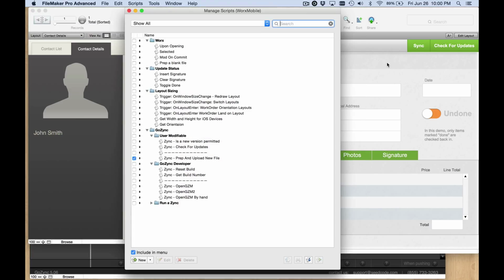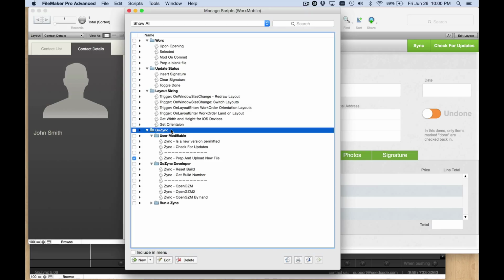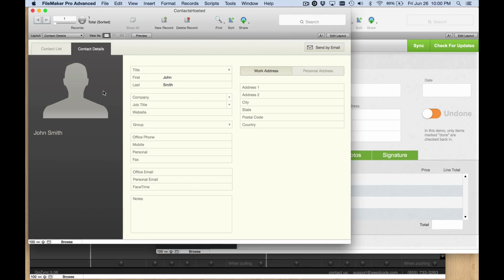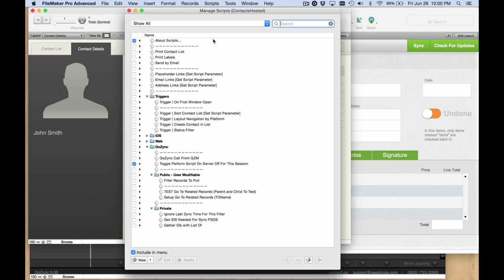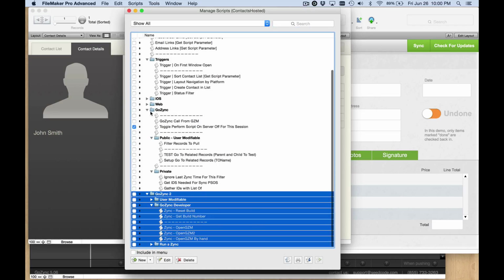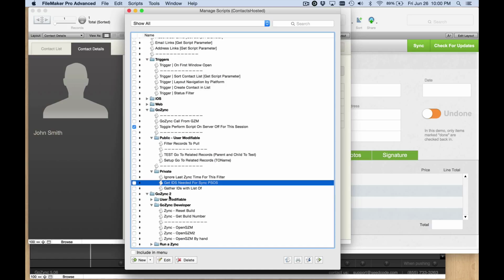Okay, now let's come back to the sample file and grab the GoZync folder. This is in the mobile file now. Okay, and I'm going to paste that into my hosted file, into scripts, and you'll see there's a naming conflict just with the folder name. FileMaker changed the name to GoZync 2, and that's fine. All the scripts, the actual scripts, we didn't have a naming conflict, so that's good.